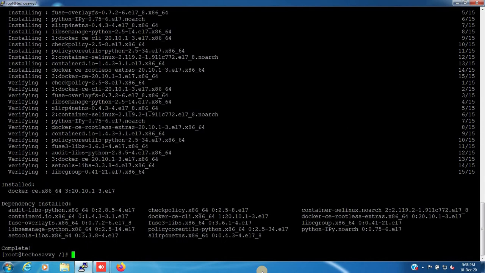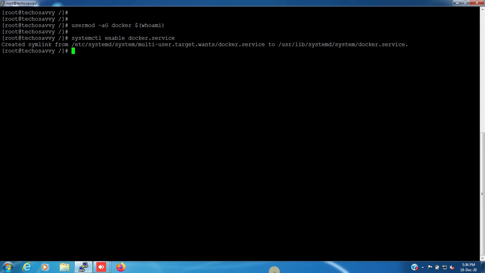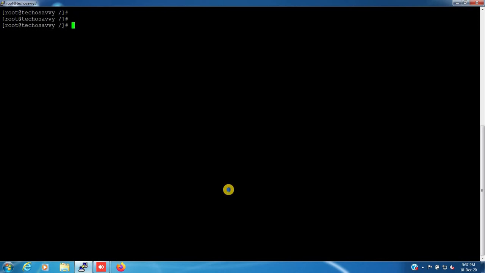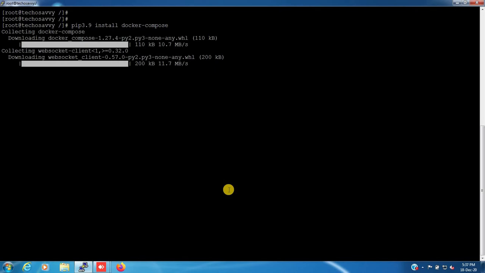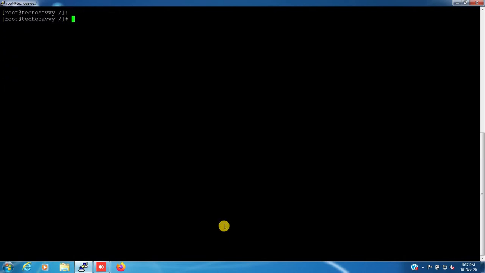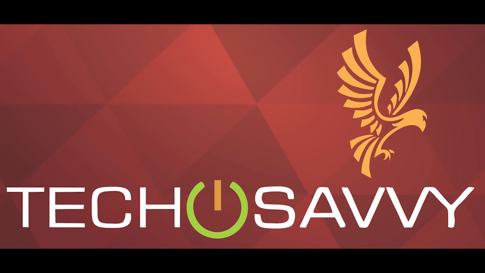Once the installation is done, we'll add the user to the Docker group with the following command. Set Docker to start automatically at boot time and start the Docker service. As the Docker is installed, we will install the Docker Compose now. As the installation is completed, we will verify the Docker Compose version. And finally, we have successfully installed Docker and Docker Compose on CentOS 7.